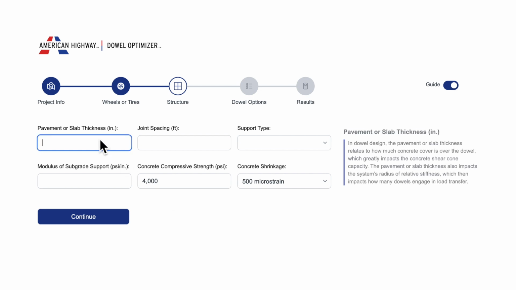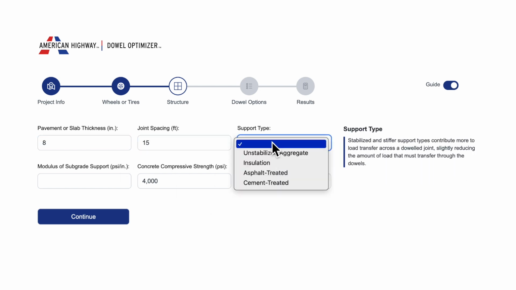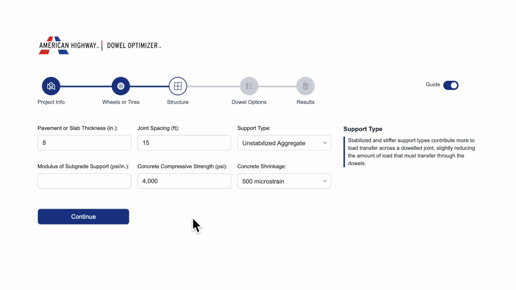In our example, a review of the plans shows a slab thickness of 8 inches, joint spacing up to 15 feet, and a support layer composed of unstabilized aggregate base.